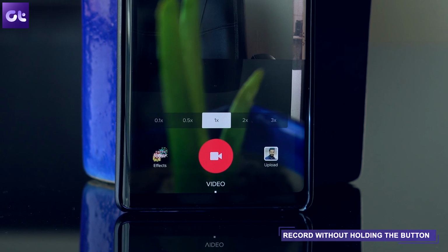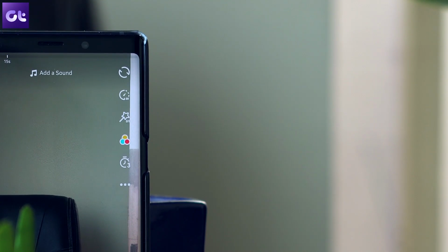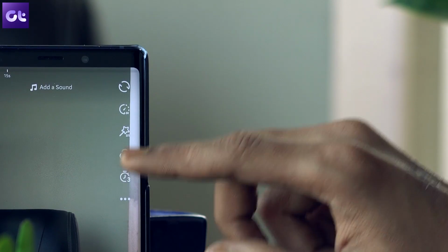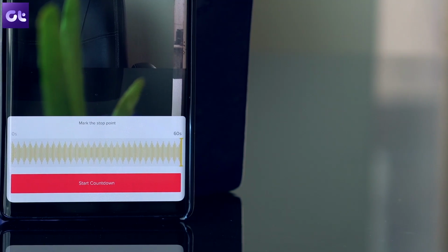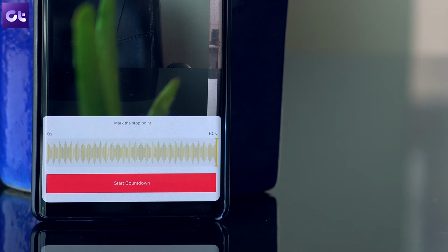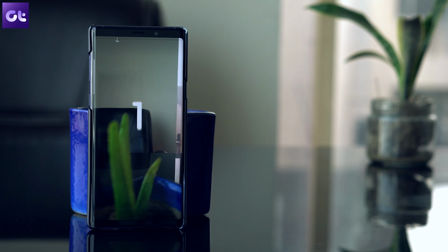And it's not always convenient to hold the record button on the app while you're shooting a video. And to avoid this, you can use the timer feature. Once enabled, the video will start recording automatically after a few seconds. And to do so, on the video capture screen, tap on the timer icon and then hit the start countdown button. Very simple yet very powerful.